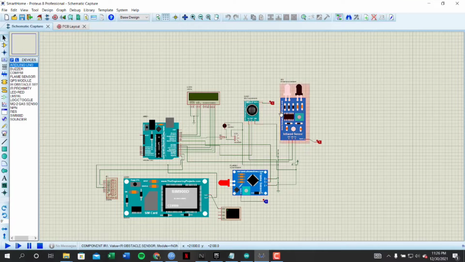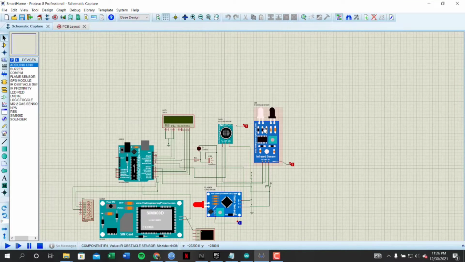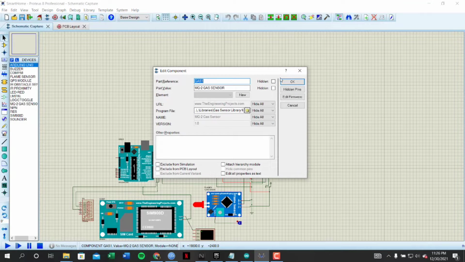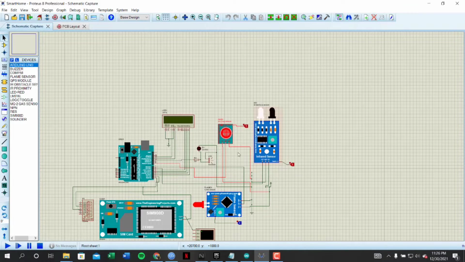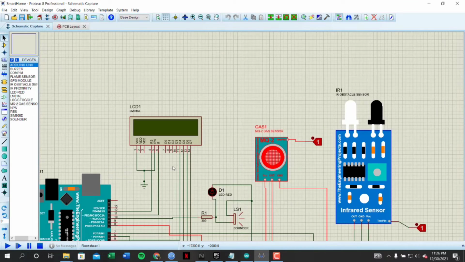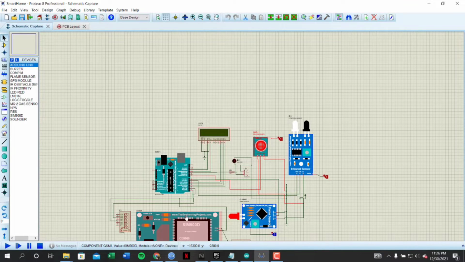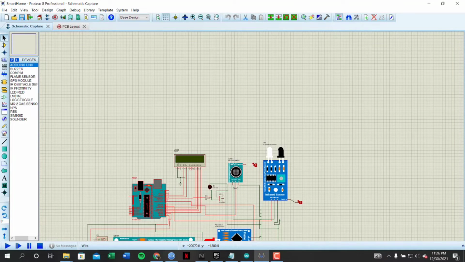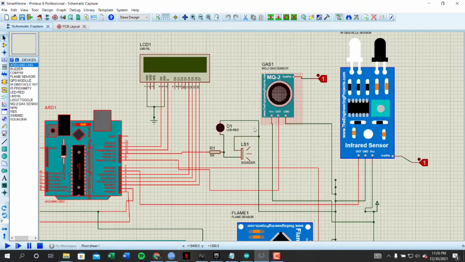So as I said earlier, we use three sensors: the infrared sensor, the gas sensor, and the flame sensor. These sensors have their Hex file here, and we have the display, the Arduino, and also GSM. In Arduino we use the code file as a Hex file here. And also there is a buzzer.